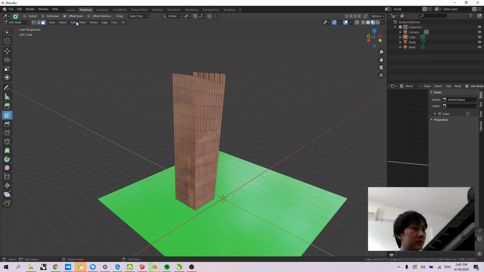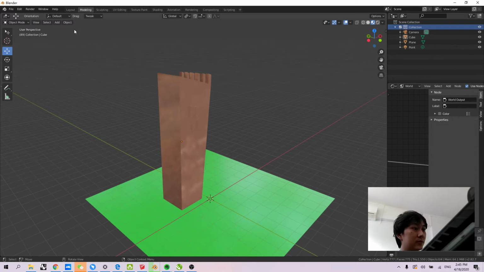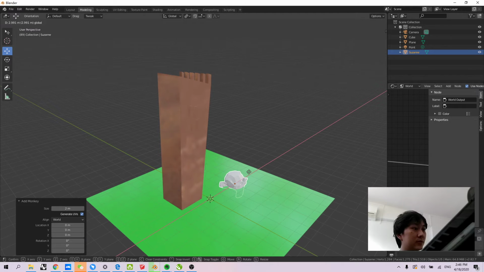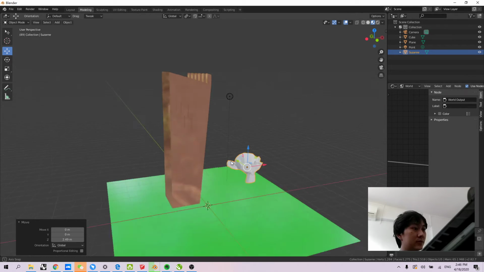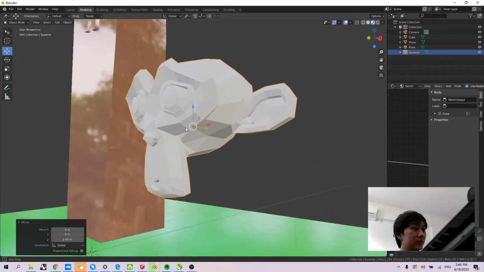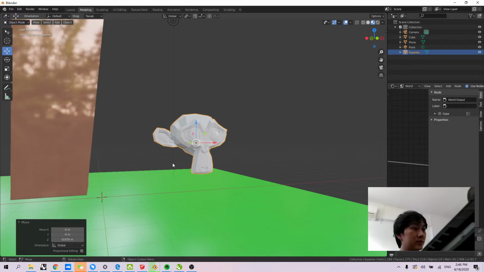There are a lot of shapes here. There's a monkey here. Let me try to see if I should do it. Okay, get out of here, go to collection, add mesh, monkey. Okay, so there are some monkey faces here. You can add a material to it. Let me add a material to it.